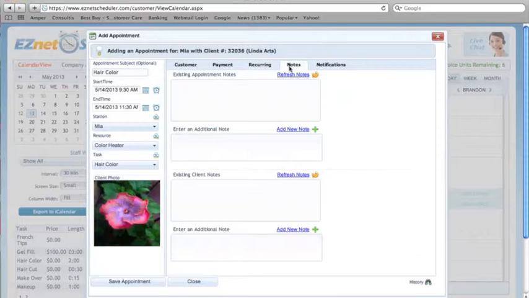The next tab is notes. Notes can be attached to the appointment itself or to the client, and the client note will appear on any appointment that is made for the specific client or for this appointment itself. As an example, we can say that Lisa has a specific hair color that she wants used every time that she comes. So I would say that her hair color number would be 345, and I can add that note.